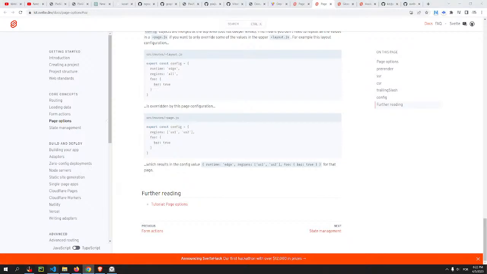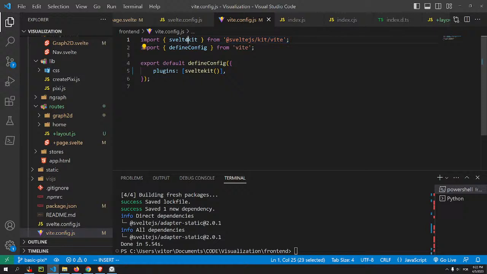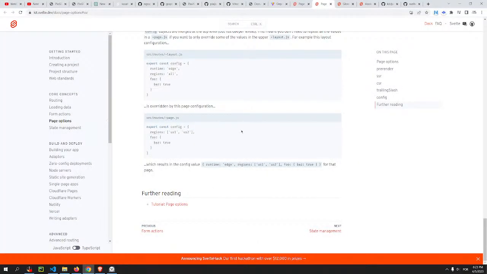Because I think the way that you do it is you just change here. Instead of using this one, you use the other plugin that is for Svelte, but then you have to handle the routing in a different way. But I think I might try that as well. I'm not really sure. Yeah, I don't know which way to go about it.